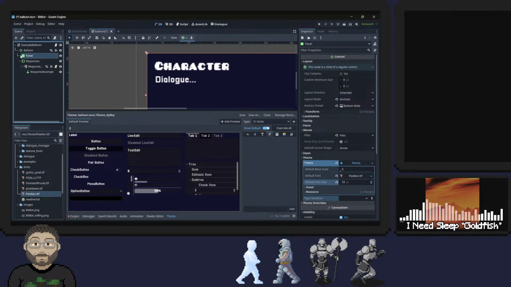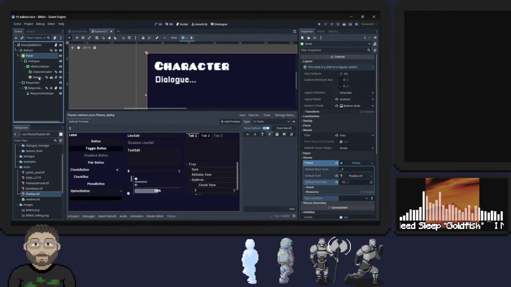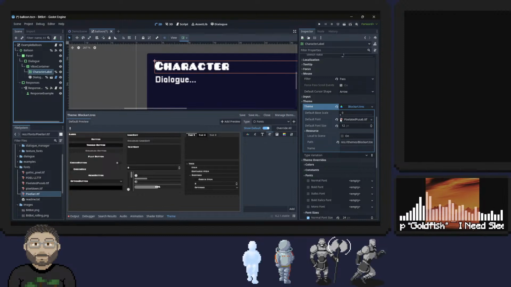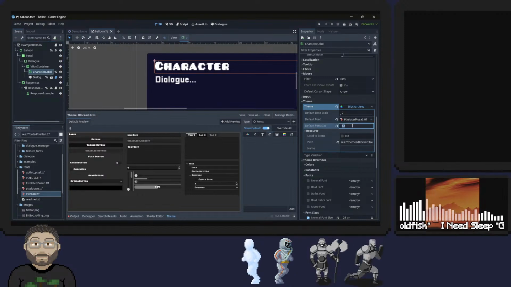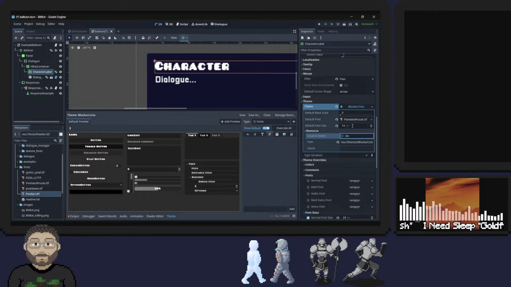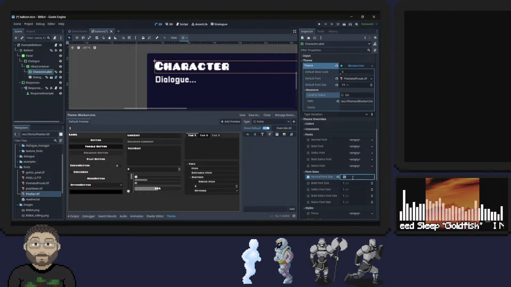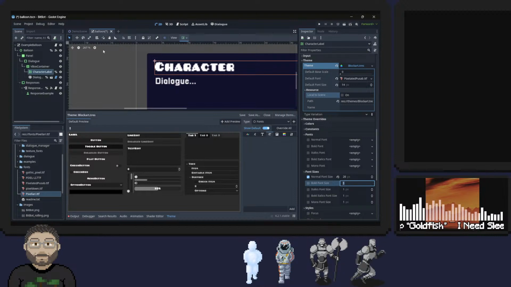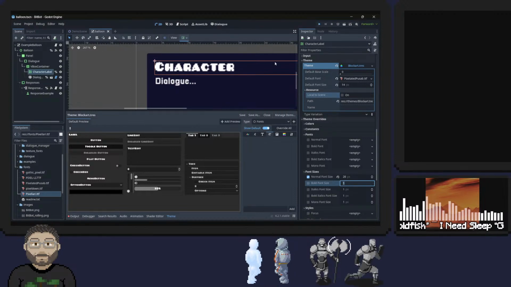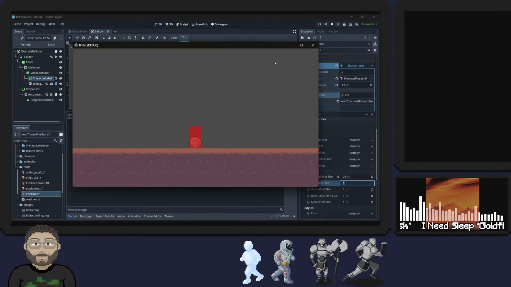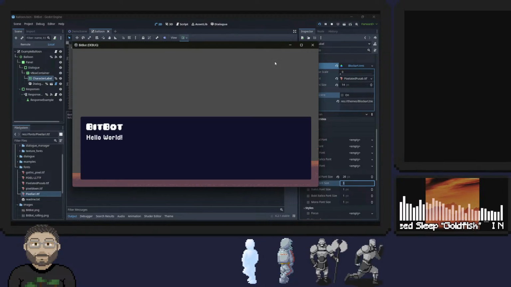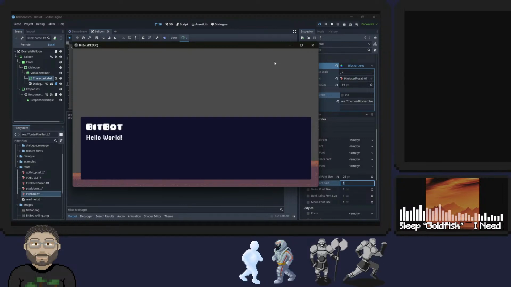And then if I go into this character label, default font, we're going to say this is working? Oh, I can change it down here. There we go. See how this looks. Hey, that looks nice.